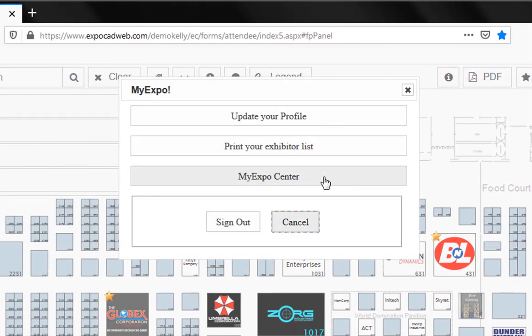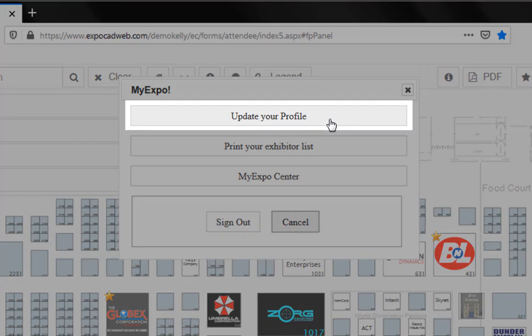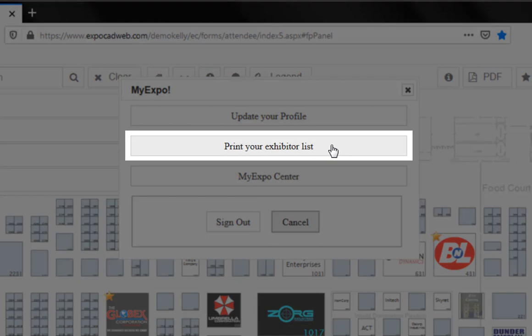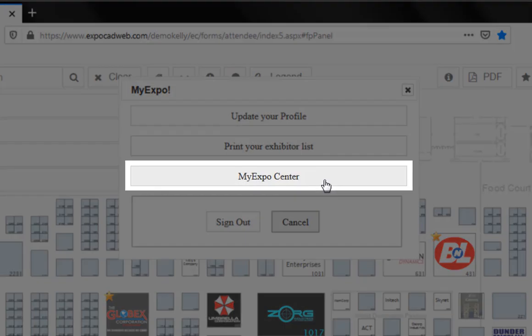Here I have a few different buttons. This one will let me view or update my profile. This will let me print the list I already have. And this will let me view and add to that list.